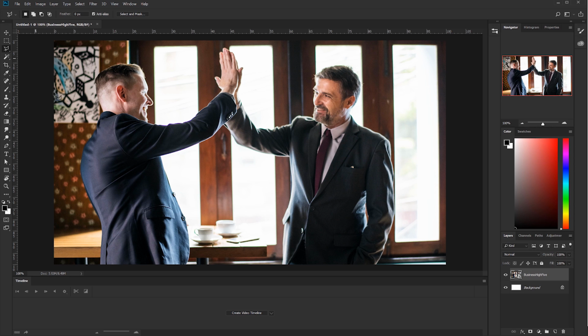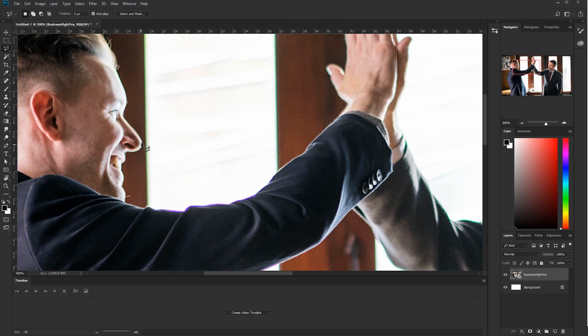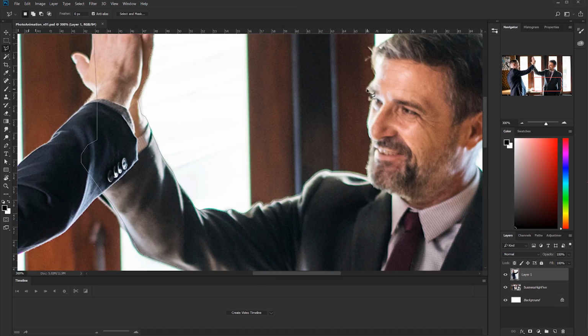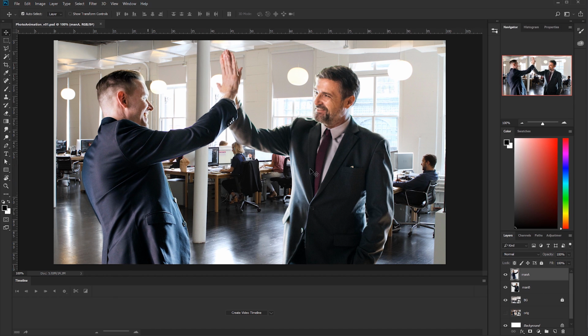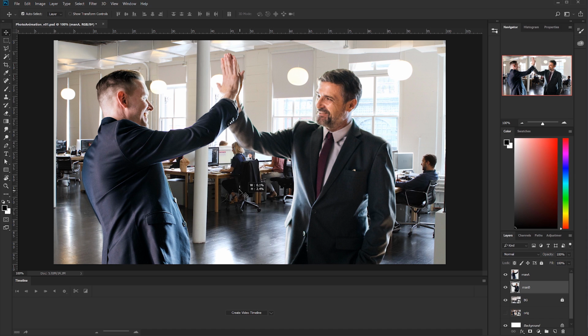So to prepare this for animation, I'm going to cut out the parts that I want to animate. And I'm going to be using the polygonal lasso tool to select these different parts. And I'll cut them out and paste them on their own layers. And I'll also import a new background using the same File and Place method. So here we have our three elements. We have Businessman 1 and Businessman 2 and our background layer. Now we're ready to turn this into an animation.